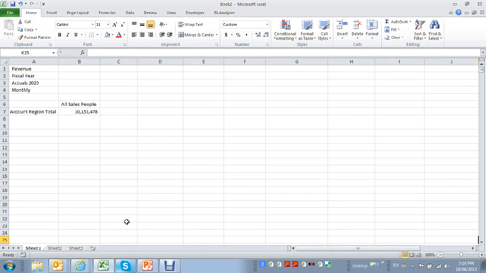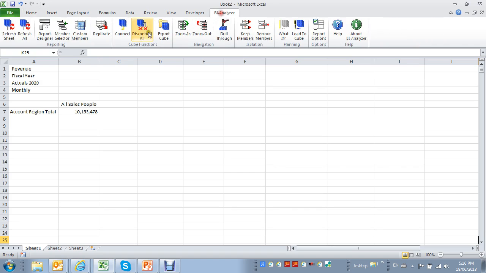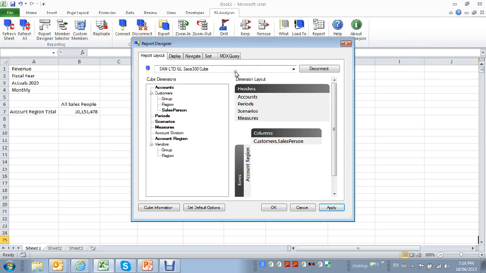As you can see, this is a starting point to building a report. In this case, I'm looking at my revenues by my salespeople by my regions. If I go to the BI Analyzer Report Designer, you can see I've got my report structured in this way. I've got 4 dimensions defining my headers or filters. I've got my salespeople defining my columns, and I've got my regions defining my rows.